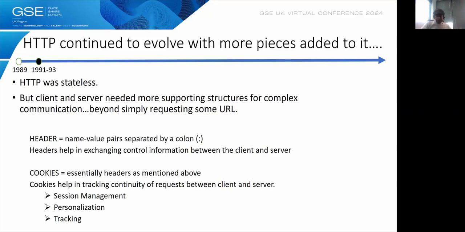And eventually, as I said earlier, in order to meet the complex needs of client-server conversation, something else was devised with the help of cookies, which was session management, which also helped you in personalization and tracking of your session, etc.